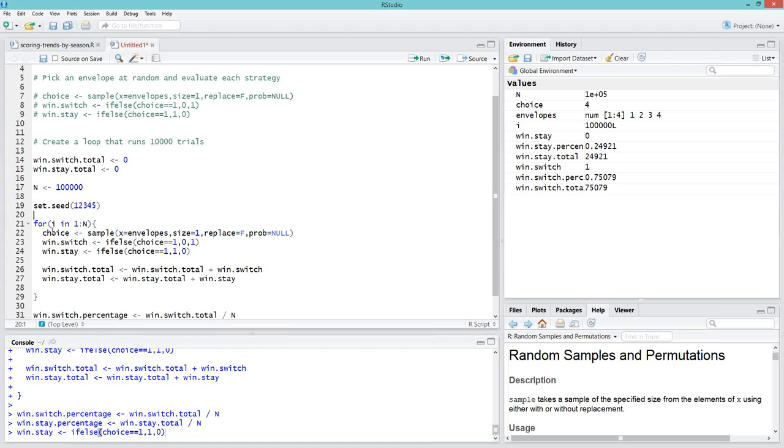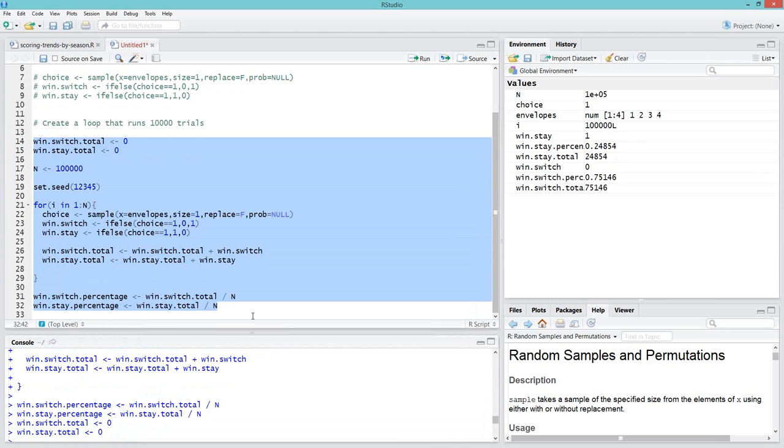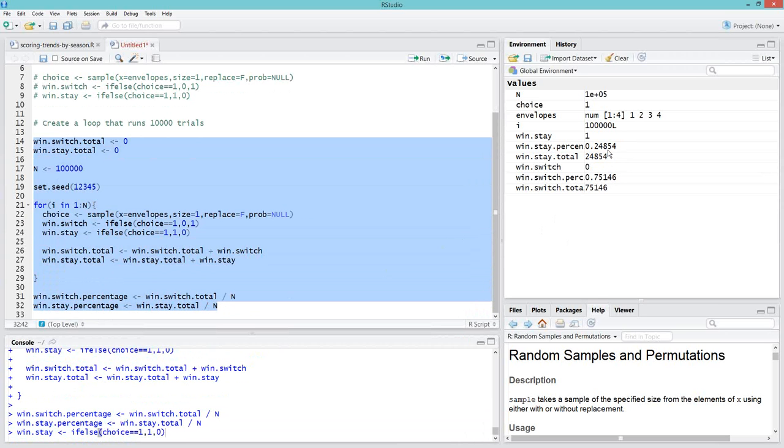And I don't want to do it in the loop, or else it would do the same sample every single time, and we would get really bad numbers. But I'll set it right before my loop. And so now let me run this experiment. And you can see I get a result of 0.24854 for staying. And what I'll do now is run the experiment again, and I get the exact same result.